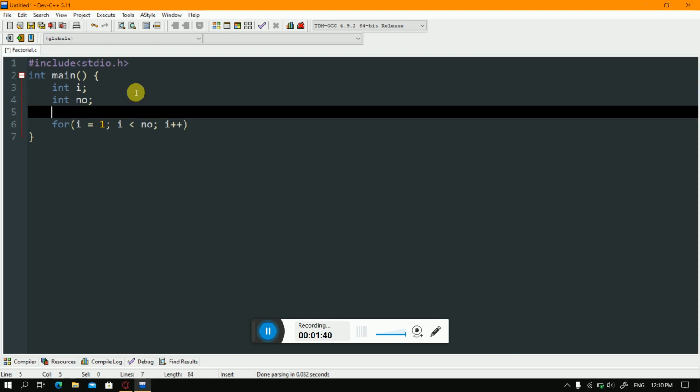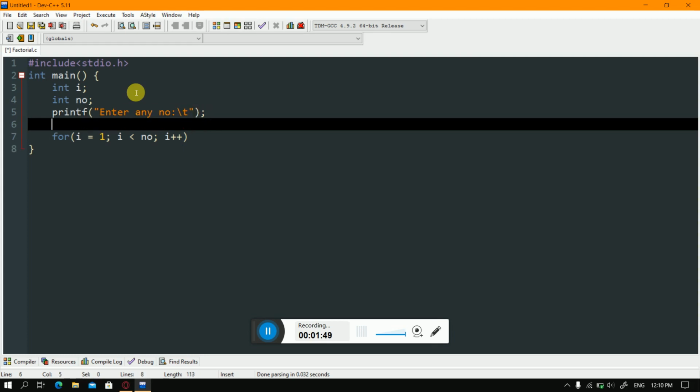And printf enter any number. Scanf %d comma &number.